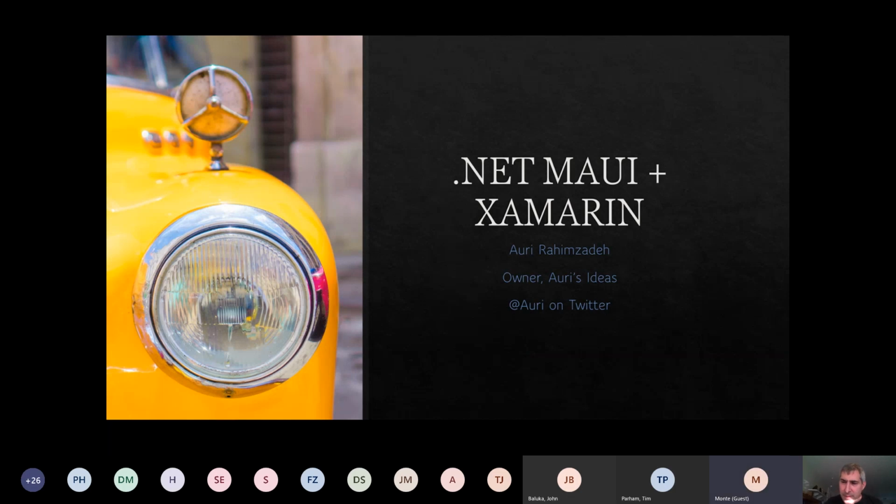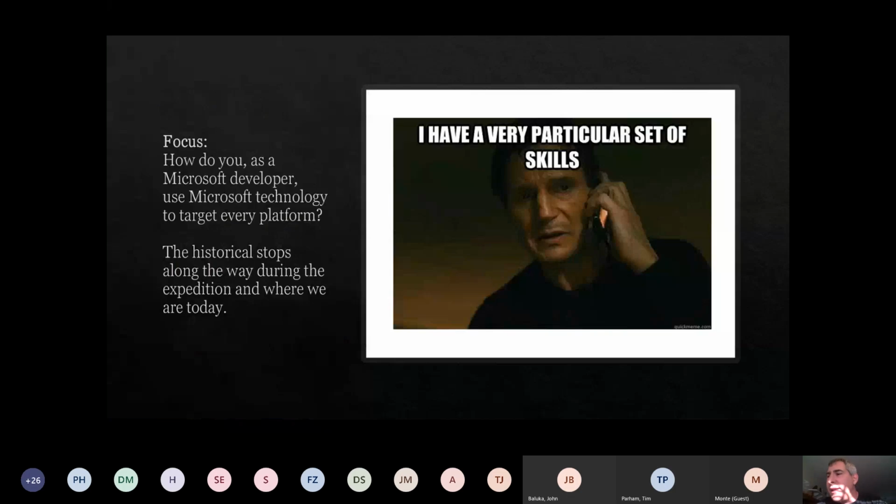So tonight's presentation, we're going to go through a little bit of a history lesson. How we got here, how we got to MAUI, and really .NET 5 and 6. And an interesting question I was thinking about here was, and I'm not a slide reader, but still, how do you as a Microsoft developer use Microsoft technology to target every platform?